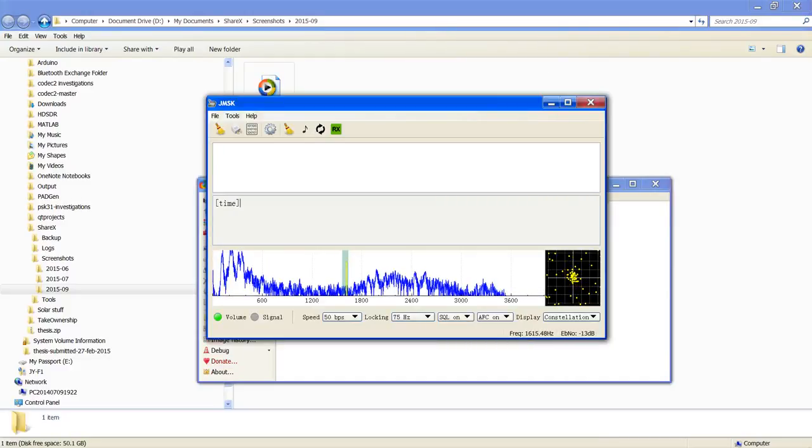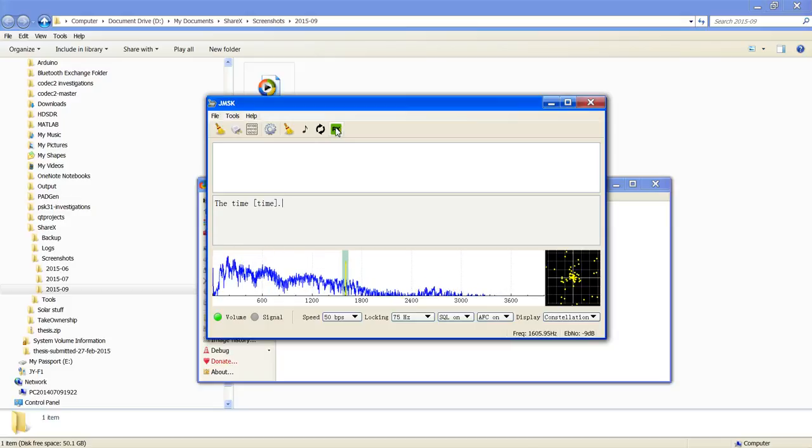You can use dynamic inclusions with JMSK, such as being able to type "the time is time", and when transmitting, it will get transferred into "the time is" whatever the time is. There are a few of these. They're embedded in the actual program itself. The ones are time, time UTC, as well as date and date UTC.